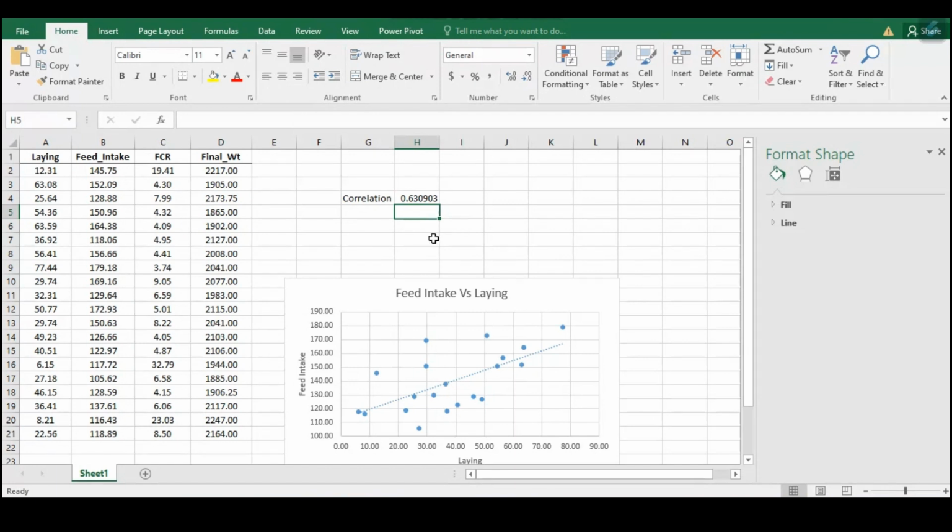So if it is 0.63, we can say that we have a moderate positive correlation between laying and feed intake. Why is it moderate? We have three levels. We have weak, we have moderate, and we have strong.